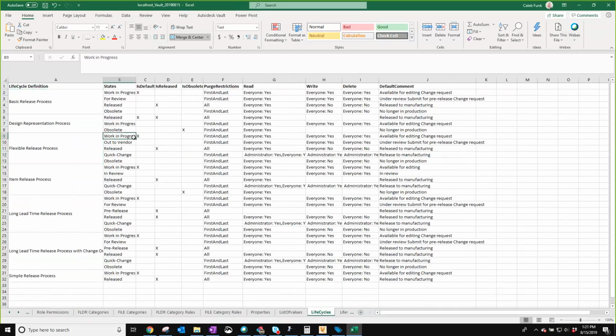And then what I think is so interesting is what are my purge restrictions, the first one and the last one. Who's allowed to see it? Who's allowed to write to it? Who's allowed to delete it? And then the default comment. If it's under released, everyone can read it, but they can't write to it or delete it. And the default comment is released to manufacturing. So what a great way to understand what you have set up in this format.